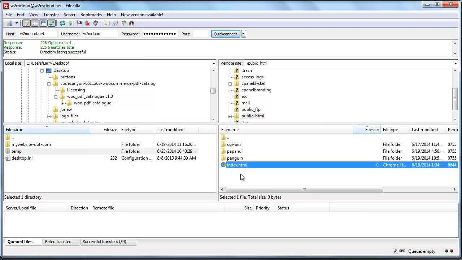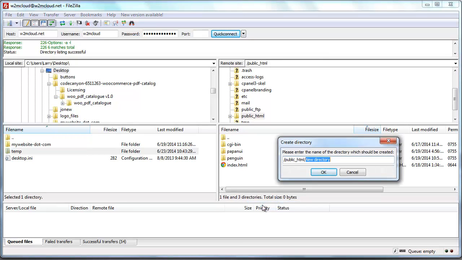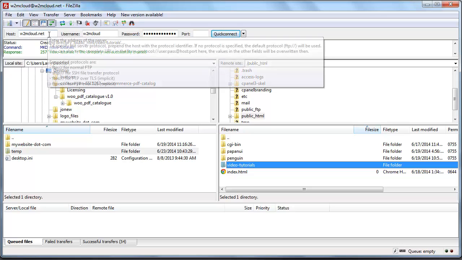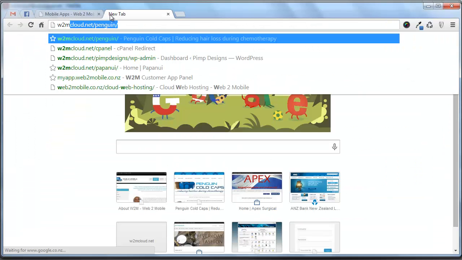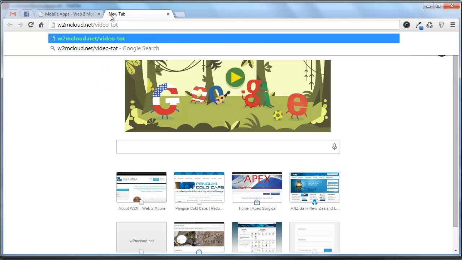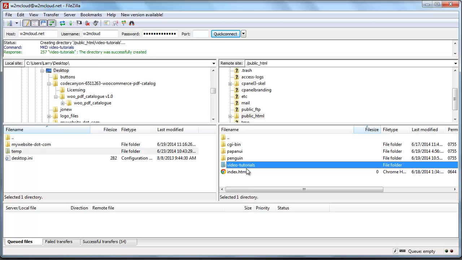So to help understand how this works, let's go ahead and just create a new directory. And let's call this video tutorials. So what we've now done is we've added a new folder to our domain, w2m.cloud. Let's go and have a look. w2mcloud.net/video tutorials. Awesome. So basically what we're looking at is the inside of this folder, which is empty.